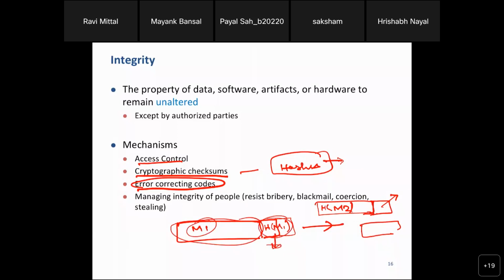A lot of questions will come to your mind: what if M1 is changed to M2, and what will happen if H of M2 is also sent, right? How will the recipient know? We'll answer all this when we study hashes and other things, right?